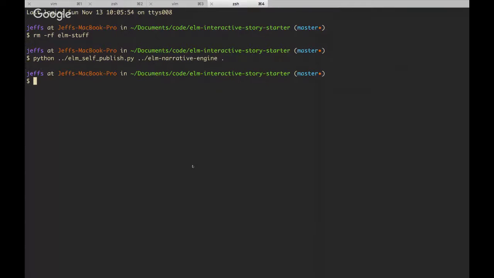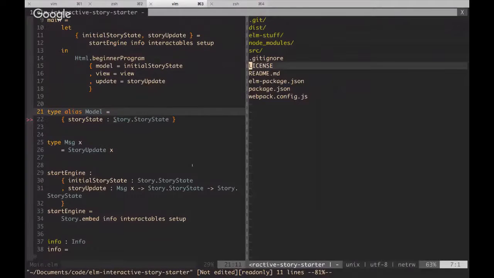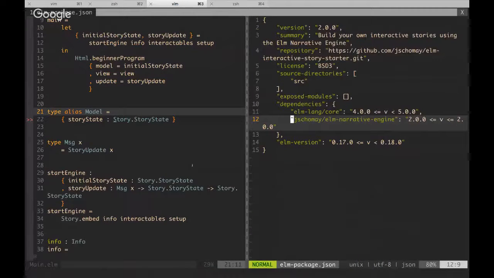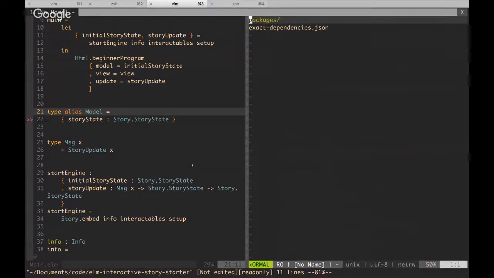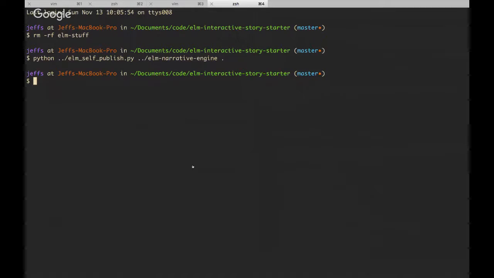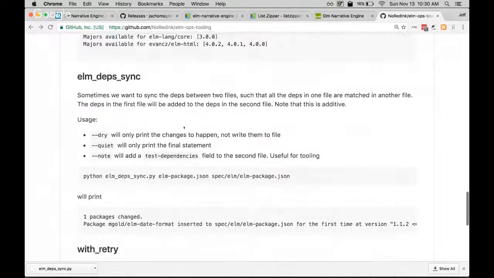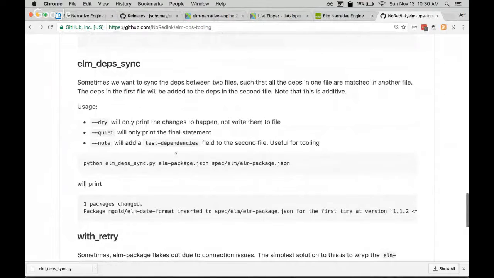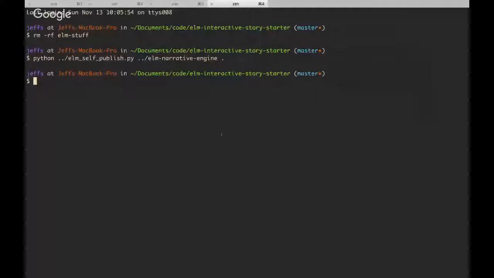Let's see what happens. So I think what that did, if we go look at my elm-package, made a change here to lock it specifically to version 2.0, which is the version of my engine. And I think it's recreated elm-stuff and put this in it. So I think this is actually pointing to my local version. And now it's not going to do anything unless I also bring over all those other requirements. So elm-deps-sync. Let's try that one.